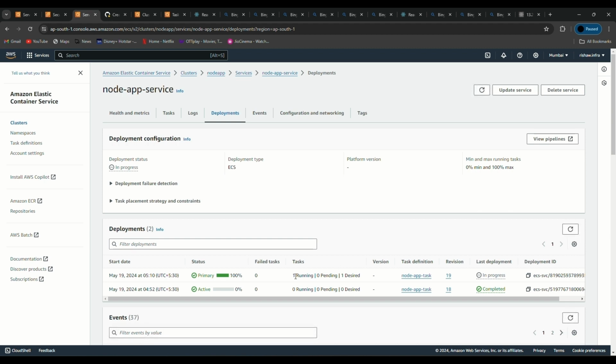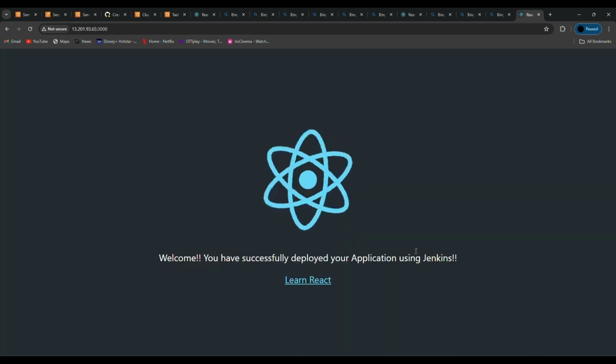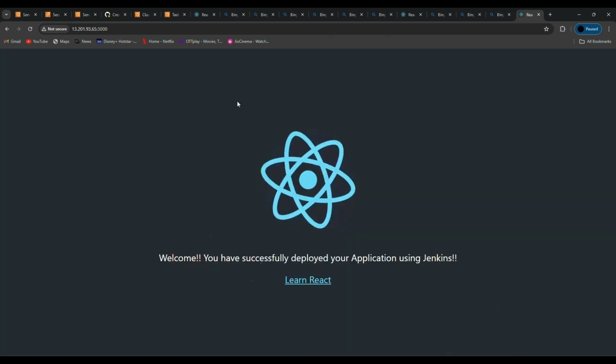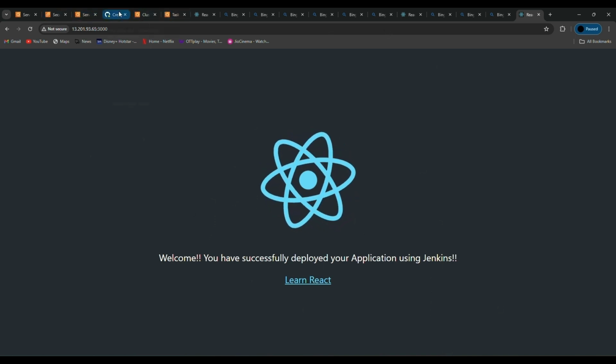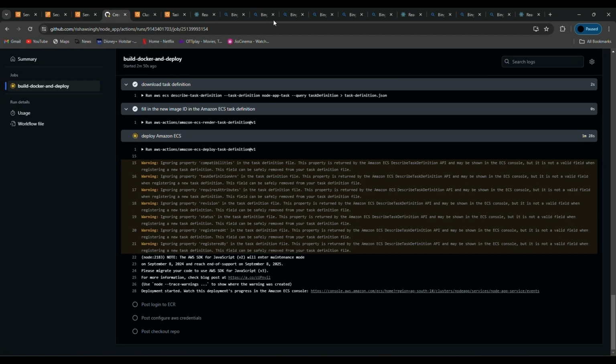Okay, so as you can see, one running, one desired, though it's too soon, but I guess we will be able to view the application. Let's check. Yeah, so as you can see, we were able to check it. Now if we want to make some changes, let us wait for the pipeline to complete, then we will check it once again. I will show you something else. I am pausing it for now.